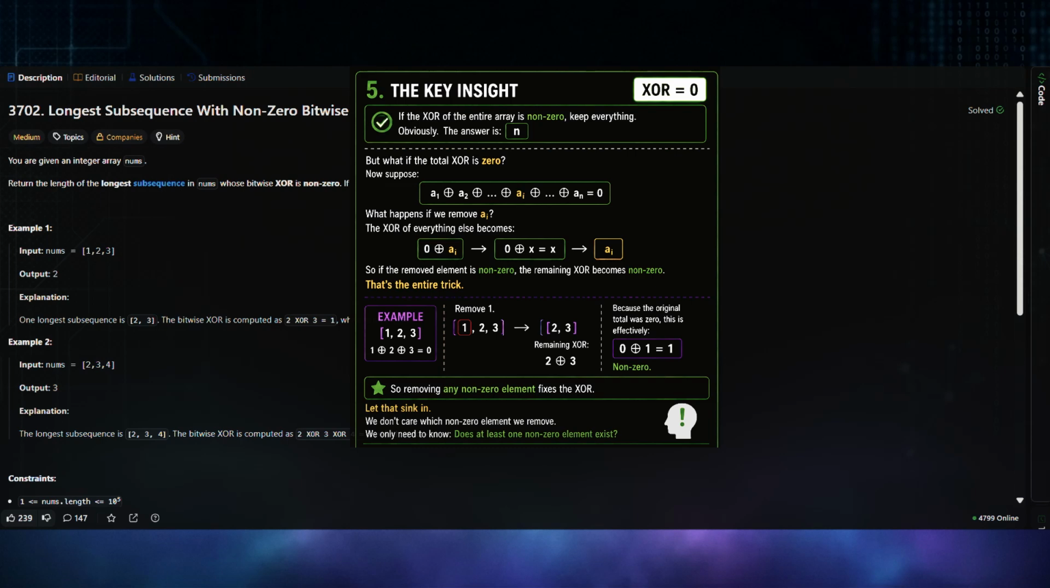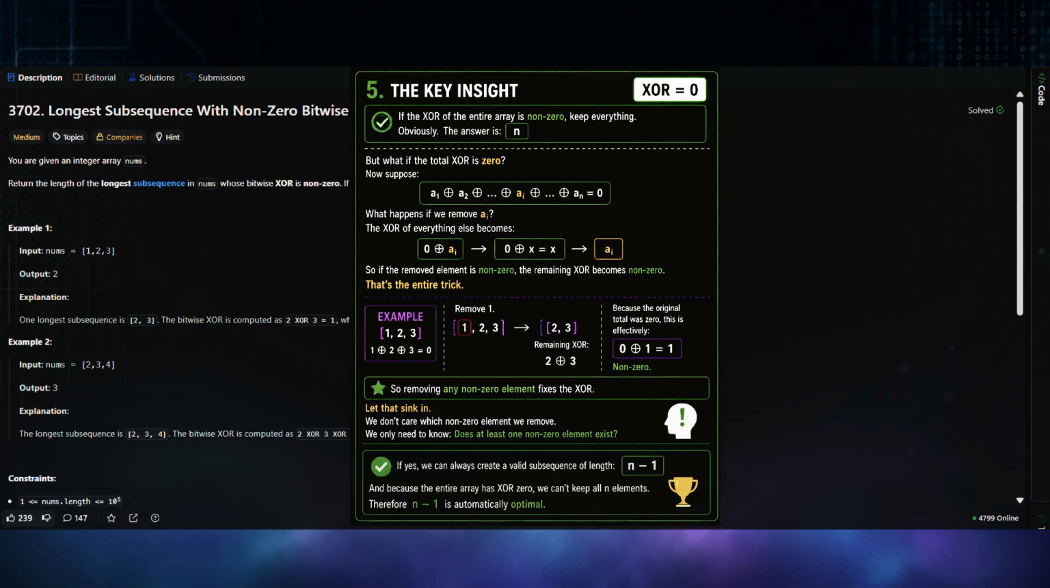Let that sink in. We don't care which non-zero element we remove. We only need to know: does at least one non-zero element exist? If yes, we can always create a valid subsequence of length n minus 1. And because the entire array has XOR 0, we can't keep all n elements. Therefore, n minus 1 is automatically optimal.